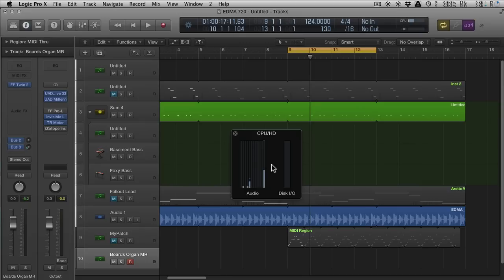Now, the second problem we're going to hit here, and this is where the tips and tricks come in.